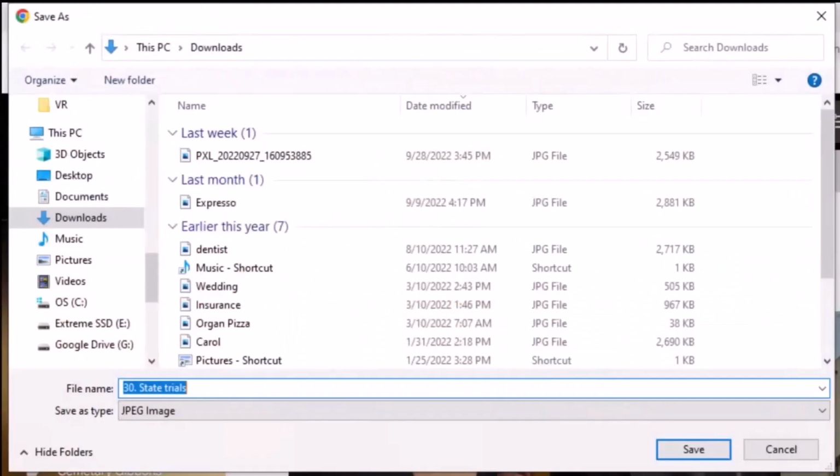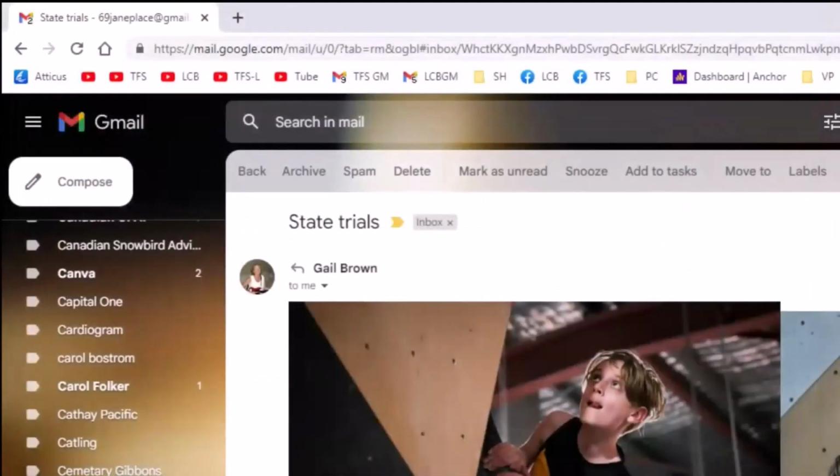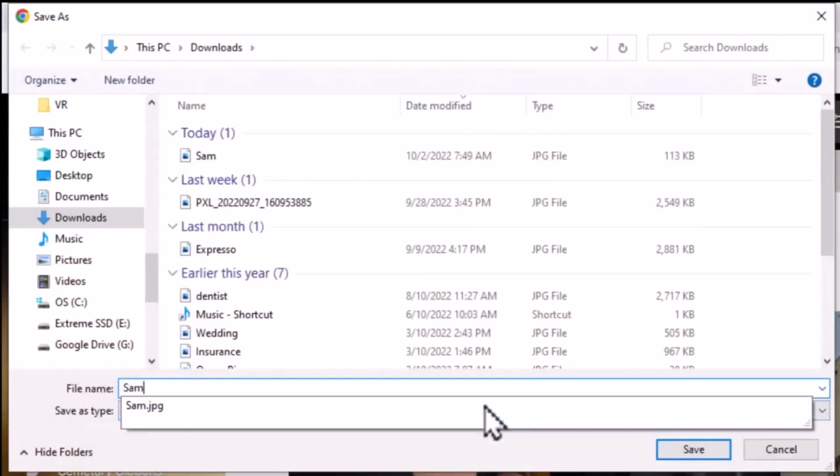We're going to click this, and we're going to download this picture into our downloads directory on my PC. I'm going to label the first one Sam, and we're going to place this in the downloads directory. This is the step 1 procedure. There we go. We're going to do the same thing with the second picture, and we're going to call it Sam1.